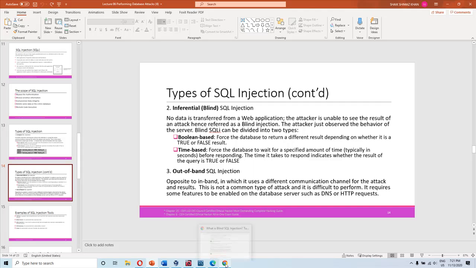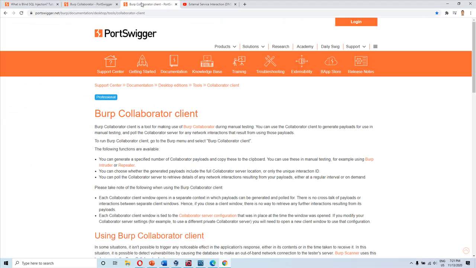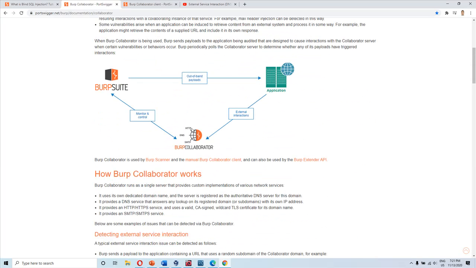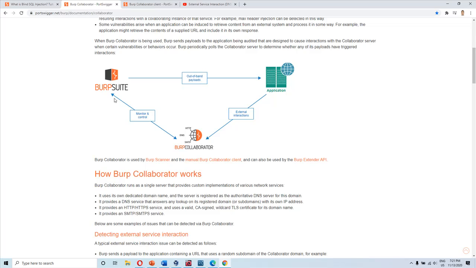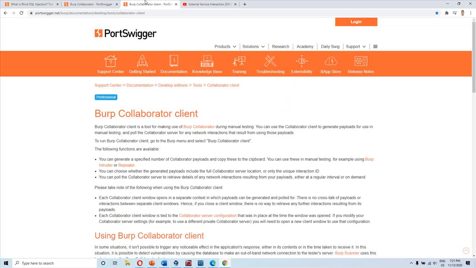Let me explain this with a tool called Burp Suite. So what is this attack? There is a tool available called Burp Suite, which we can use to detect the vulnerability of a web application, to find whether a particular web application is vulnerable to out of band SQL injection or not. That can be detected using this tool, Burp Suite.